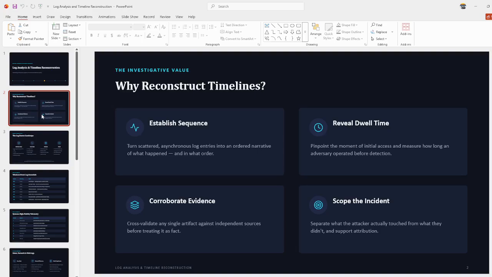Then you will be looking at the scope of the incidents, how you can see how actually the attacker has contacted or accessed the file. This is what you will be getting from the reconstruction timeline. It will be adding investigative value here.